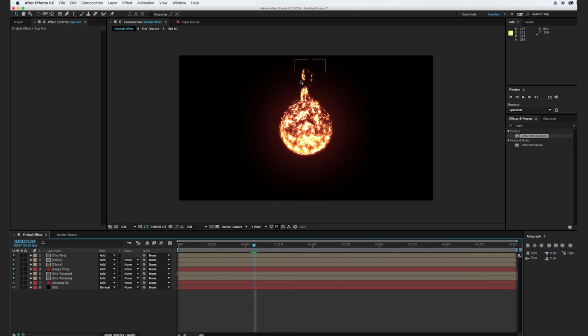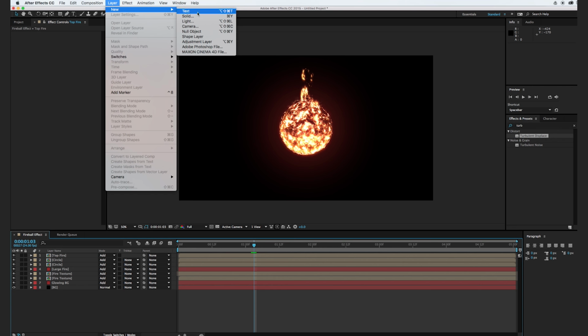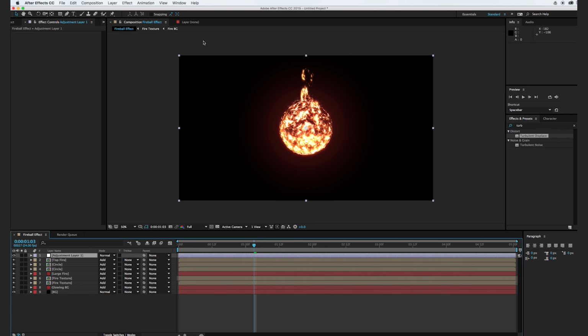So all fire has some waving and some distortion that happens whenever you look at it above the fire, where the heat is actually going through and distorting. So in order to do that, I'm going to create a new adjustment layer. So layer, new adjustment layer. And I'm going to use our pen tool here to kind of cut out the area of the adjustment layer where the heat displacement should happen.